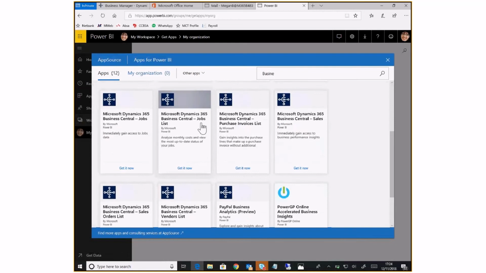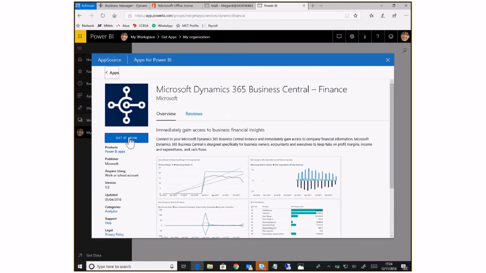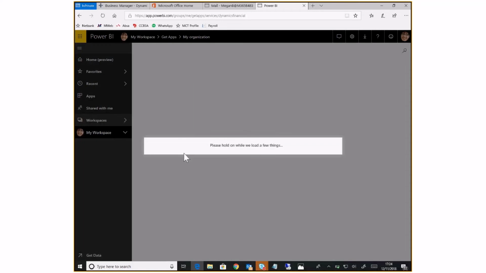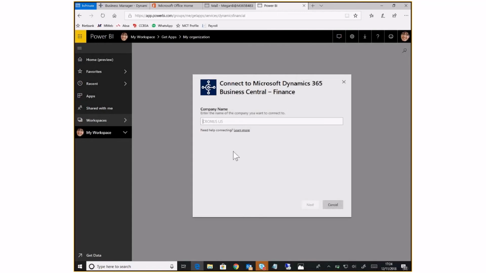Okay, so from here, you just literally, and for some other reason, the finance one doesn't want to install. I think it's the October release of Business Central. You'll see when you say get it now, it's ever since the October release, this one doesn't want to actually install. You have to type in the name of your company over there.